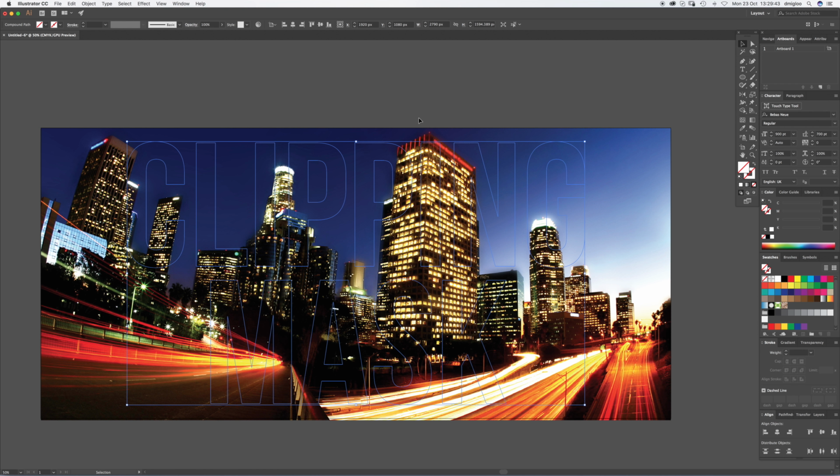So all we have to do now is select the thing you want to mask and the photograph. So we're going to drag the cursor over both. Now remember, the important thing is the shape that you're going to mask it into needs to be on top. If it's behind, it won't work.